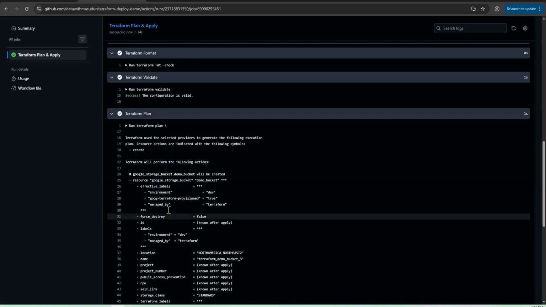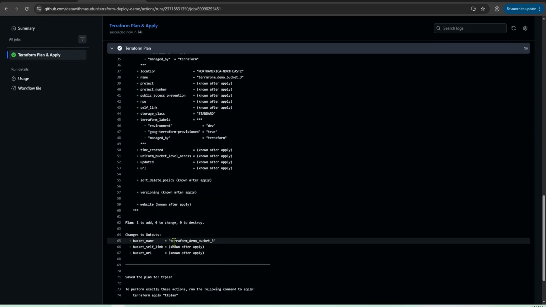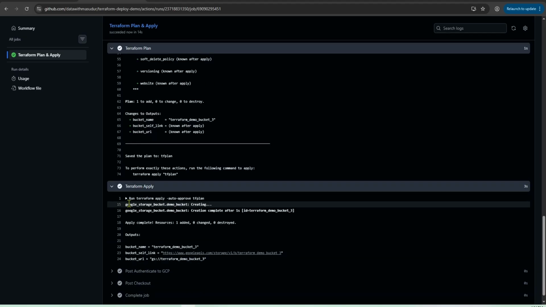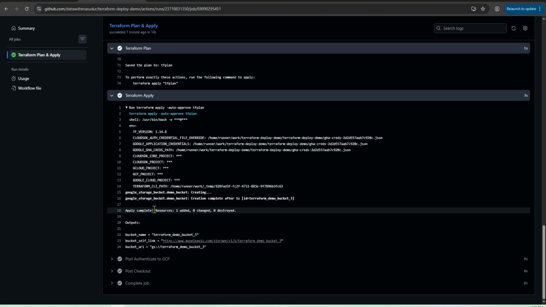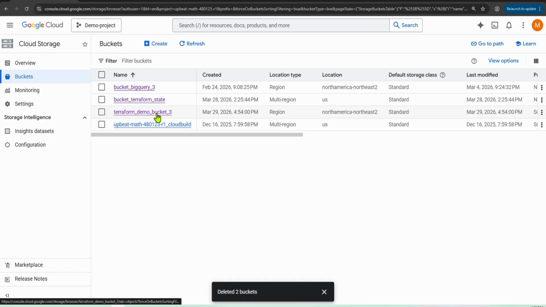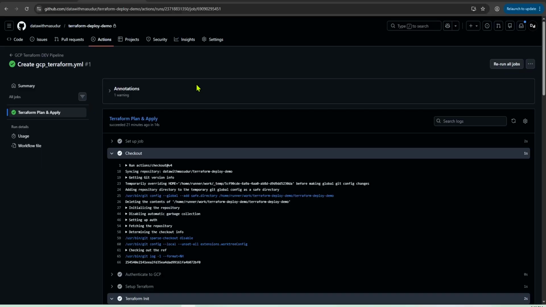See the Terraform plan. So in plan, we are going to create one resource, that is the Terraform demo bucket 3, and apply also completed successfully, and we can see one resource created successfully, and that's the bucket it created. We can see our demo bucket created here, and also the Terraform state file just now updated. We have successfully created our first GitHub Actions pipeline.